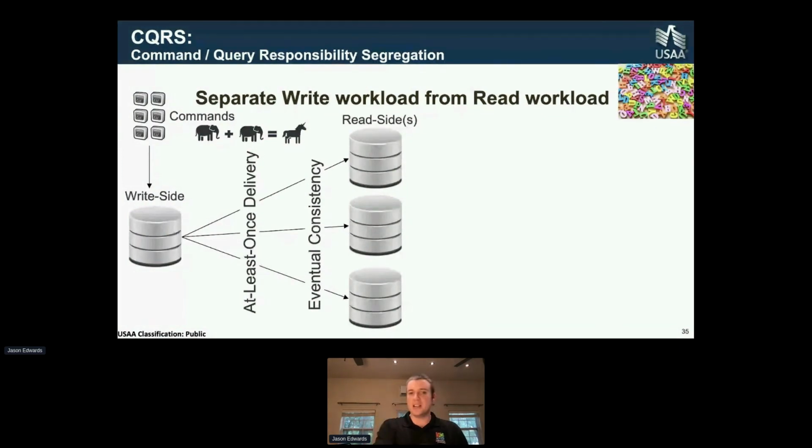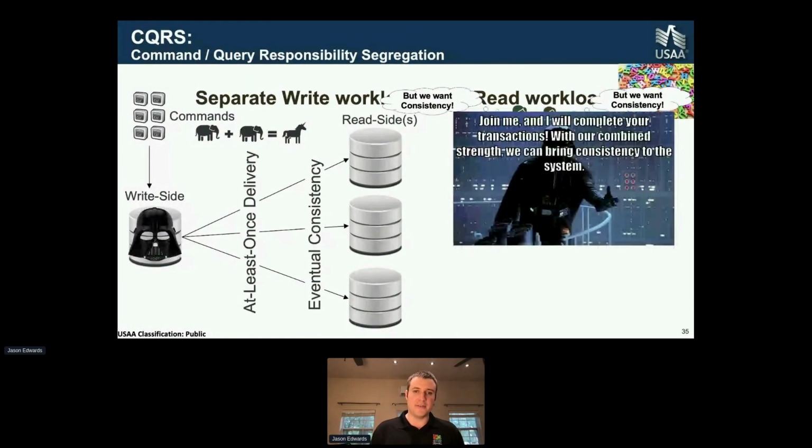If you send a command and it writes to the right side, you will not necessarily see the effects of that reflected on the read side immediately. But your business partners come along and say, we really want strong consistency. We want to make sure that when things happen over here on the right side, that our read sides immediately reflect that. Well, here's kind of an analogy I'll give you for that.